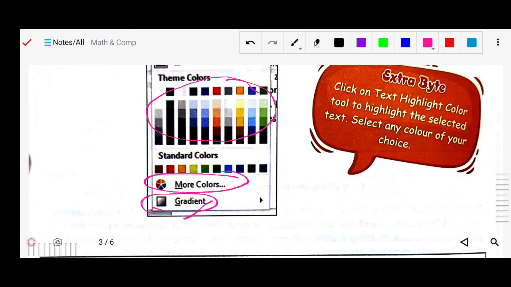So first of all you have to select the text, sentence or paragraph. Then after you have to go to the Home tab. In the Home tab you will find font color. In the font color you will see this kind of option.